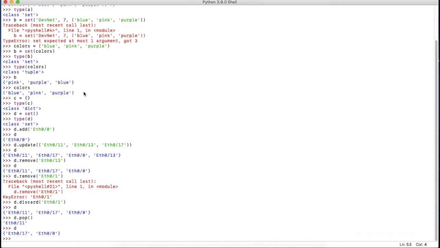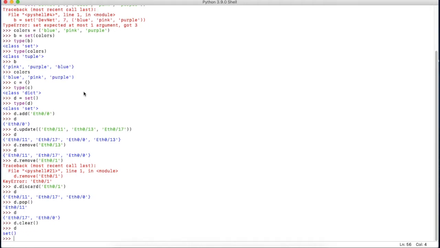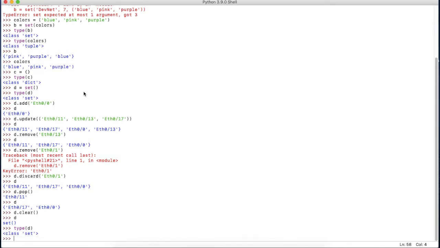Now to remove all items in a set, you can use the clear method. So we can do D.clear, and now our set should be empty. And indeed it is. So if we do D, it's still there, but it is empty.